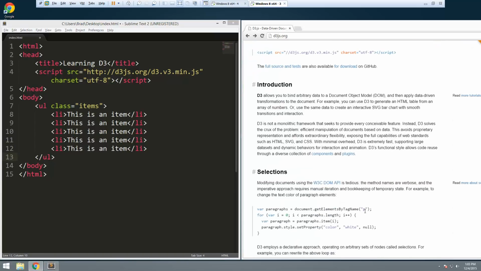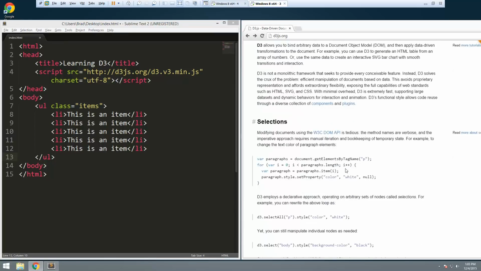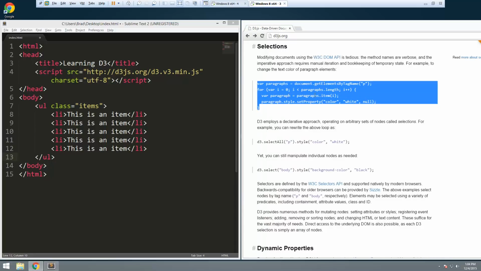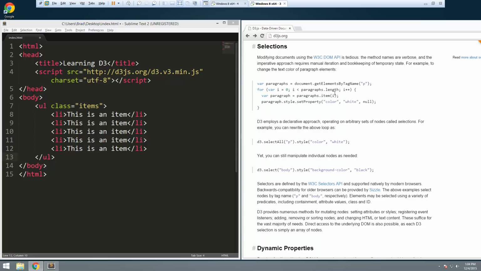Now, if we look at the documentation, or actually this is the home page, and we go down to where it says selections, it's going to show you how, in standard JavaScript, you could color all your paragraphs. Every paragraph on the page you want to make white. In standard JavaScript, we would have to use this getElementsByTagName method, select all the paragraphs, then loop through them. We'd have to call a for loop, and on each iteration grab that paragraph, add the style, and set the color to white. Using D3 you can do the same thing with this one line of code.